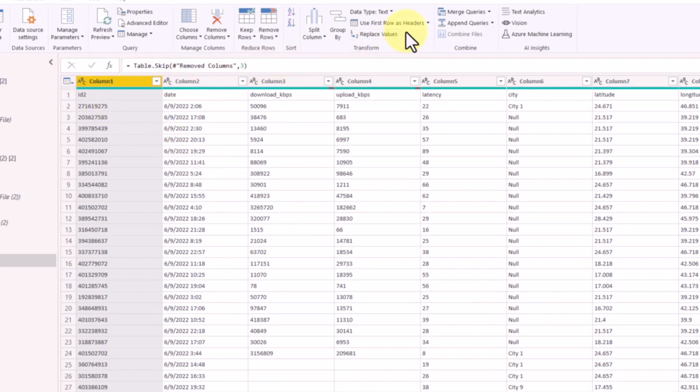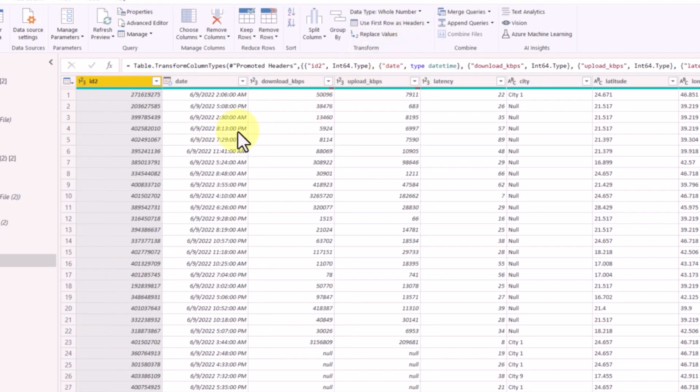Now what can I do? Again, under the home page, I go here and see use first row as header. I want to use the first row as headers just to convert this Column1, Column2 into ID, ID2, date, and so on. So I choose use first row as header. Now, as you can see, my header has been promoted.